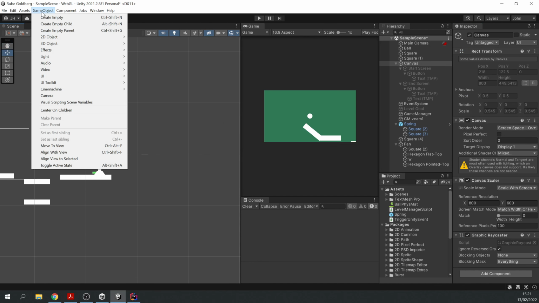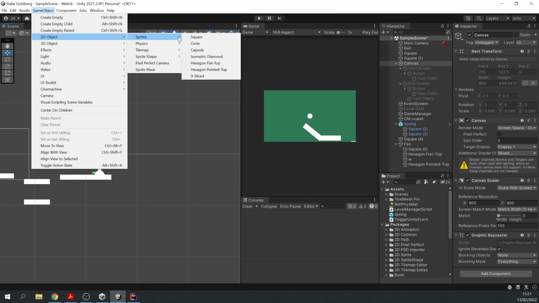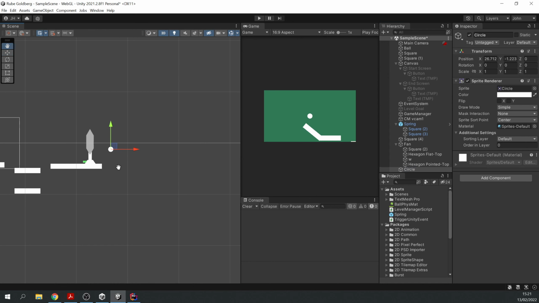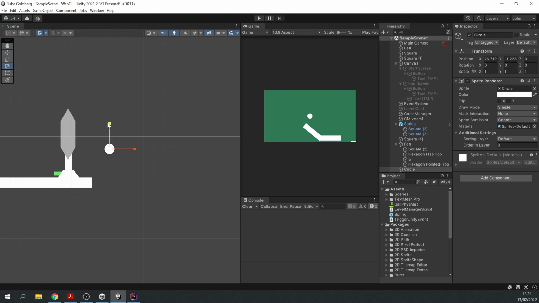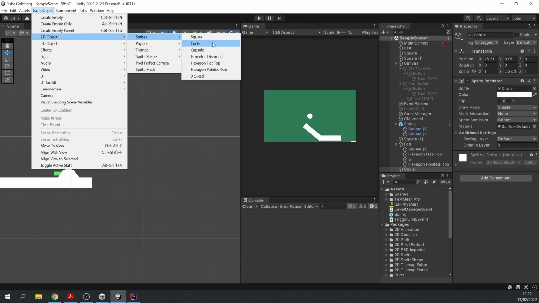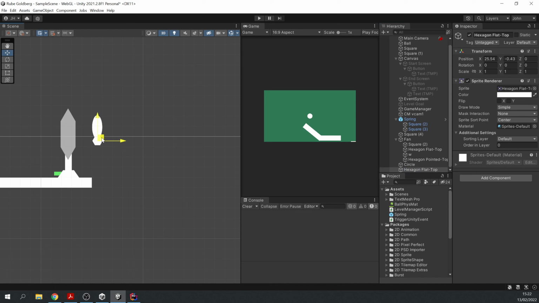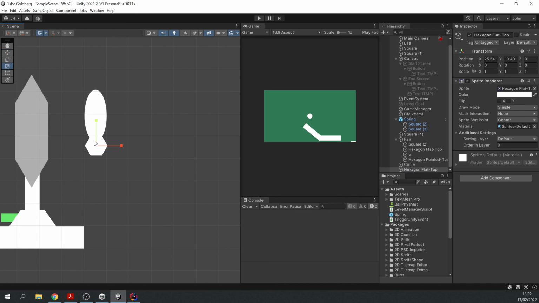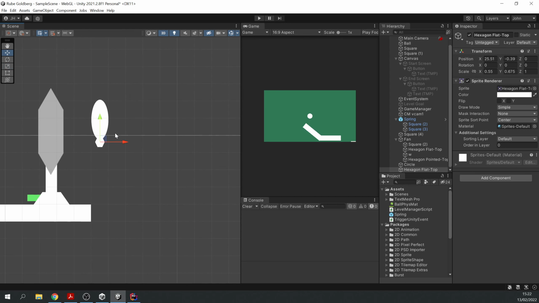And then I'm going to create a game object. It's going to be a sprite and a circle. I'm going to elongate this, something like this. Cool. And then I'm going to create another 2D object, and I will do the flat top hexagon maybe. I'm just going for simple sprite shapes here to represent a balloon. I know it doesn't quite look like a balloon, but hopefully you get the gist.